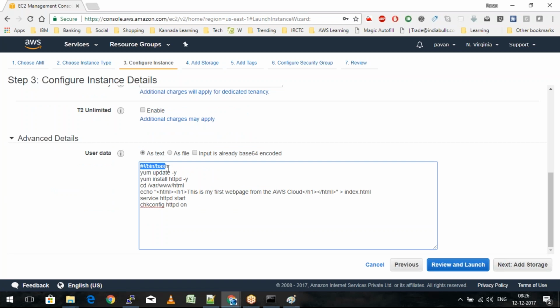Again, reviewing back, #!/bin/bash is going to elevate my privileges. yum update -y is going to update all the security patches. yum install httpd -y is going to install the Apache software, and I'm going to change my directory to var www/html, and then create one new file with the name index.html, and then we are going to start the Apache service, and then ensure that the Apache service is always up and running. Remember, bootstrap is nothing but the very first time the EC2 instance launches, not when I restart it, but the very first time it launches, that is when this script is going to get executed.